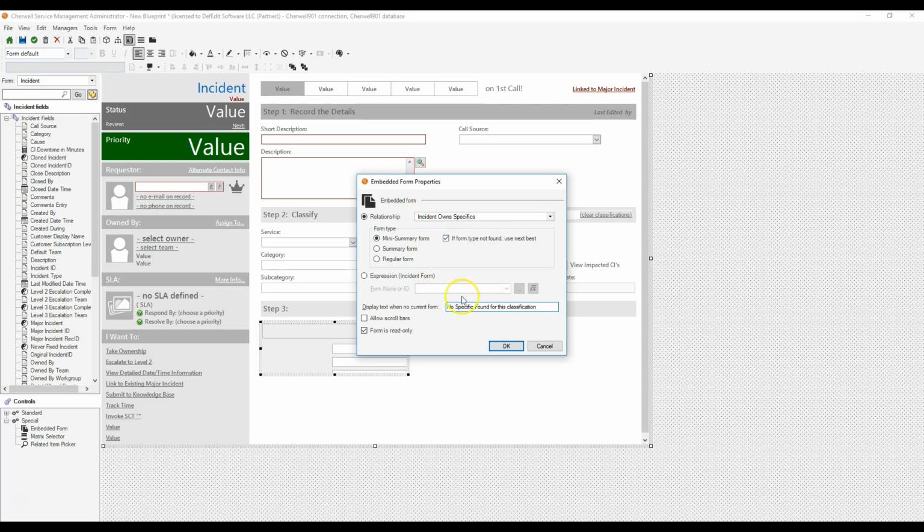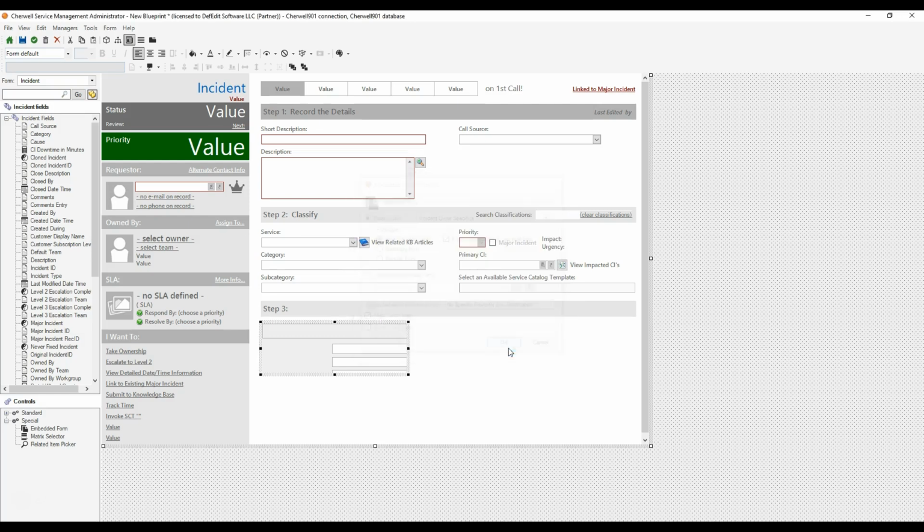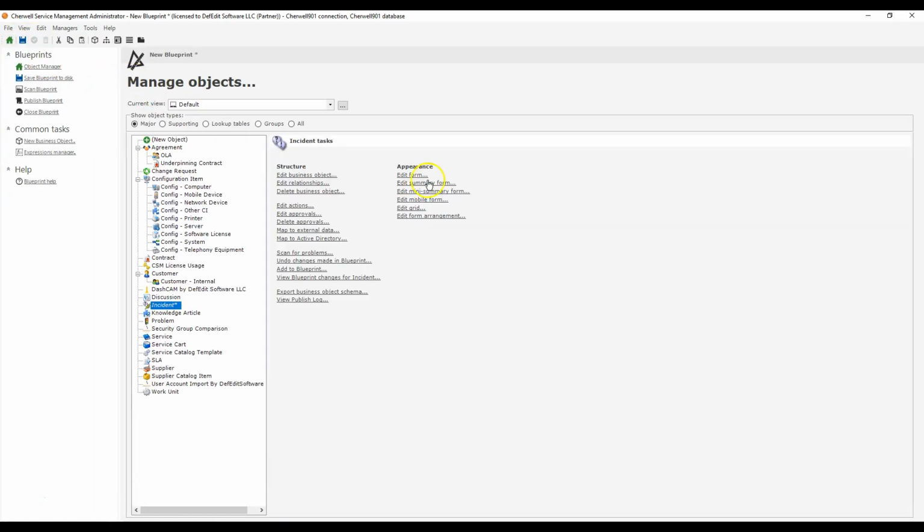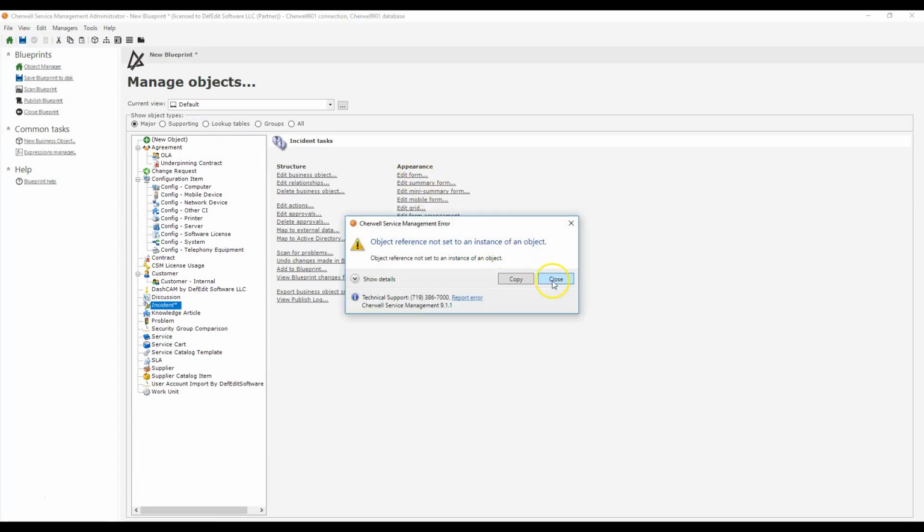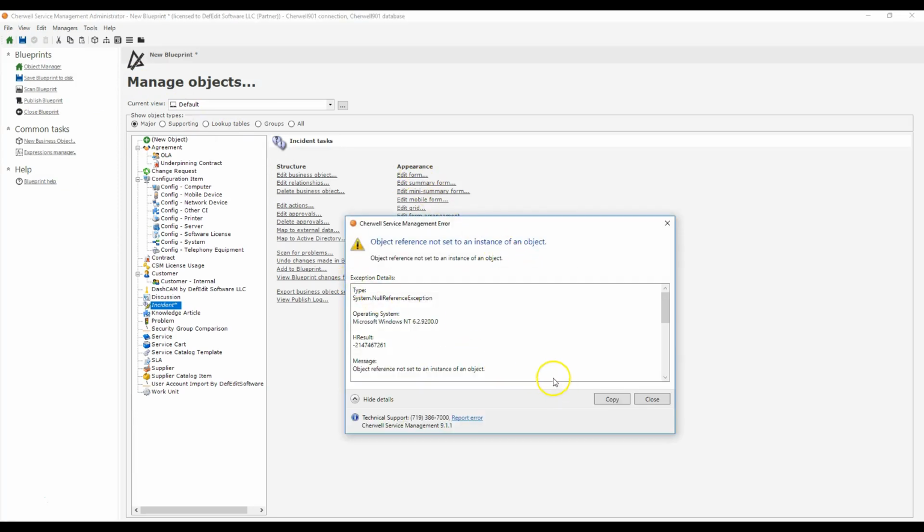And there we go. So this isn't read-only. We do want to allow scroll bars, and that's all I really had to do in order to get this to load on my incident form. So I'm going to click OK, and then I'm going to try to publish this. I should be able to go back into my form. Oh no, it definitely didn't work there.